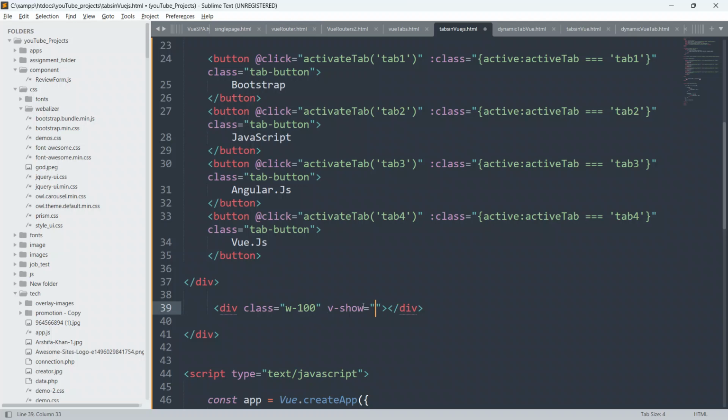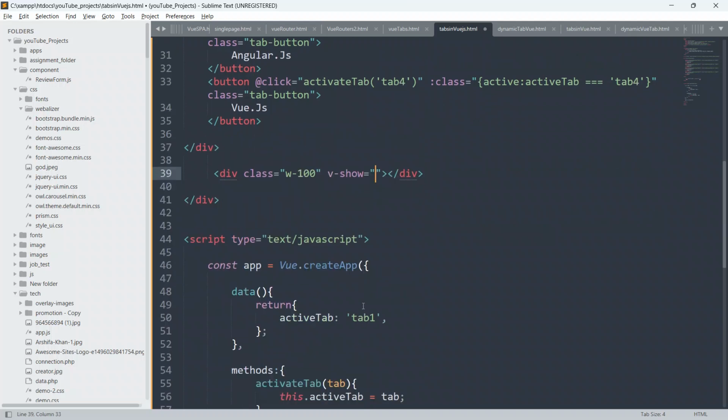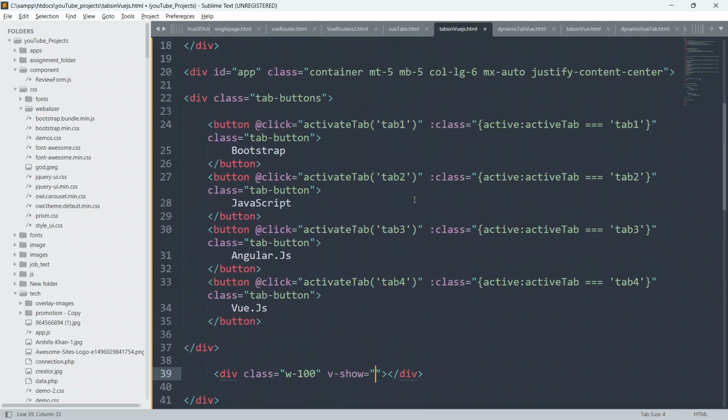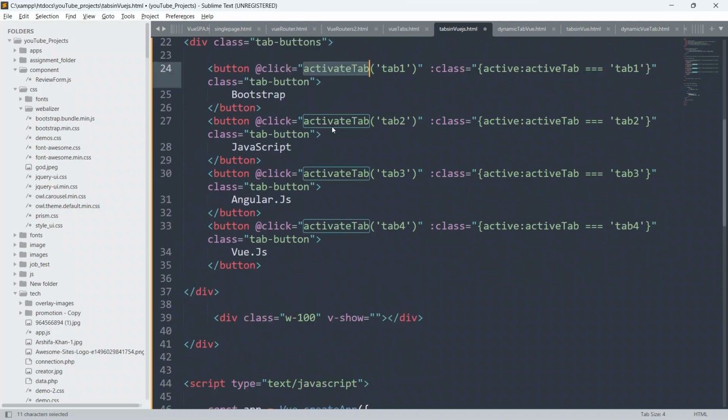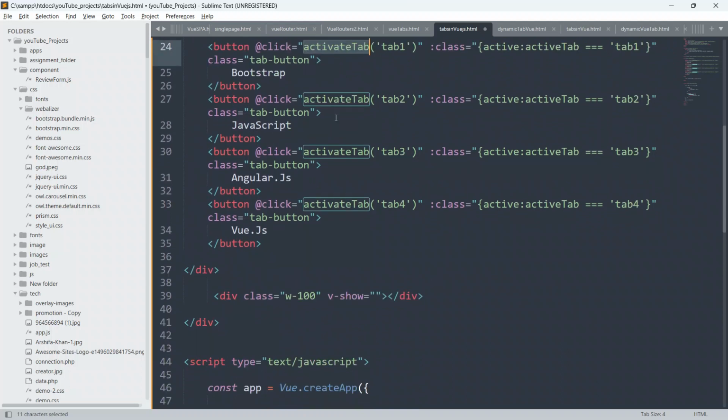Okay, so guys, here we are going to apply the same logic. Whenever a user is going to click on the first button, activate tab, so we will be able to check that also. If tab 1 is active, we will be able to check. If tab 2 is active, we can check also. If tab 3 is active, we will also be able to check, and if tab 4 is active.